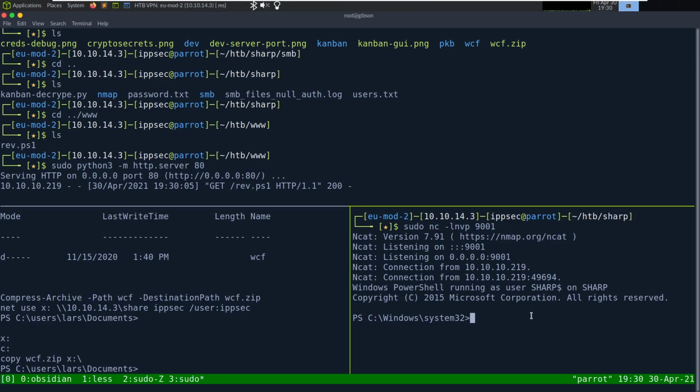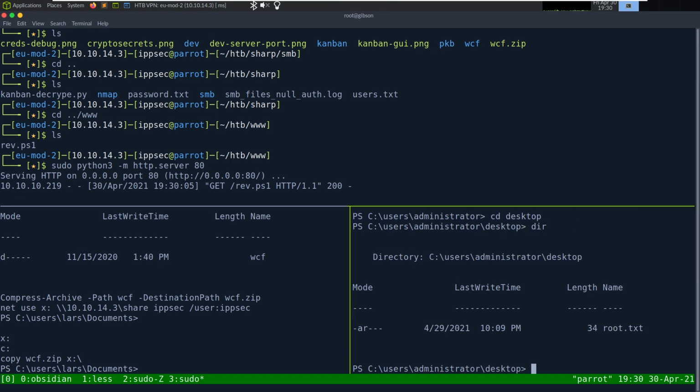We do have a get request. We do have a shell. Who am I? We're NT Authority System, so Users, Administrator, Desktop, and we can read root.txt. So that will be the box.